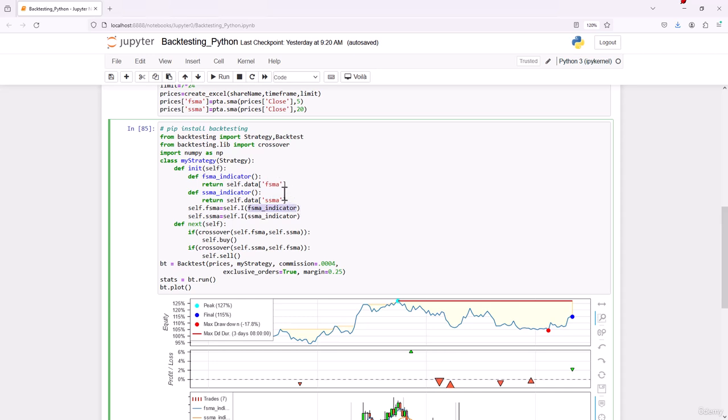In fact, here we construct these indicators and using self, we make them understood to the strategy class. In fact, we add two features, FSMA and SSMA, to the strategy class using self. Now, moving forward, especially in the next method, we will have access to these features. In other words, in init, the groundwork for the strategy is laid. Now let's move on to the next method.